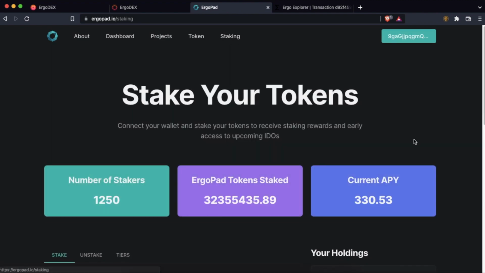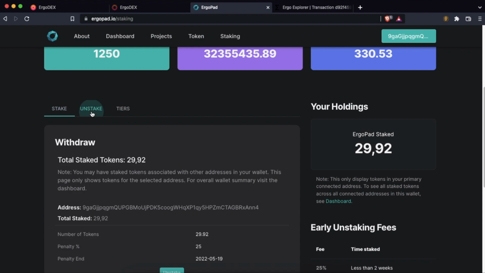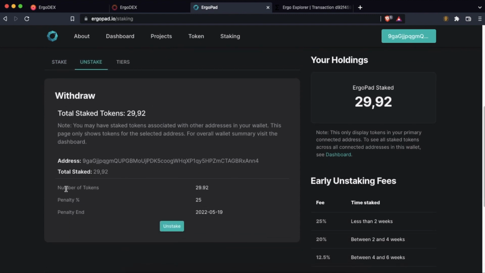If we want to withdraw our tokens we must go to staking, to the unstake section, and we will be able to see at all times the number of tokens, the penalty percentage and the date on which said penalty ends.